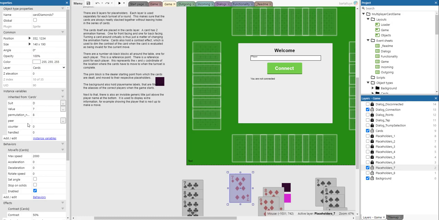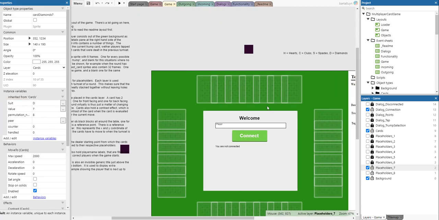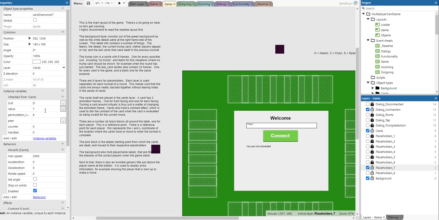So cards also have a number of instance variables. With suit, which can be S for spades, H for hearts, D for diamonds, C for clubs. And the value, there can be a 7, an 8, a 9, a J for jack, a Q for queen, a K for king, an A for ace, and an M for the 10. Yes, because the game just works that way.